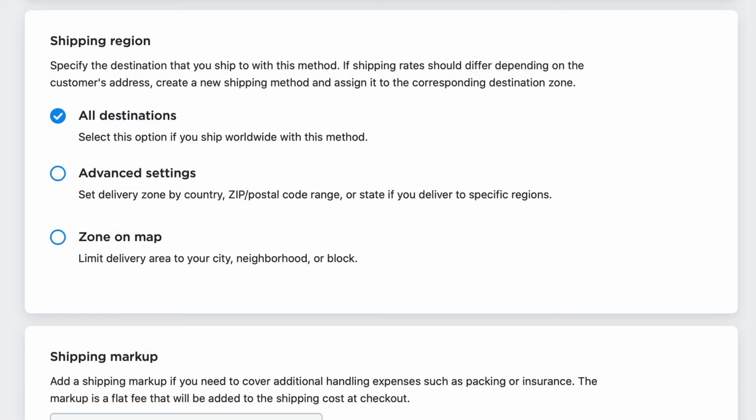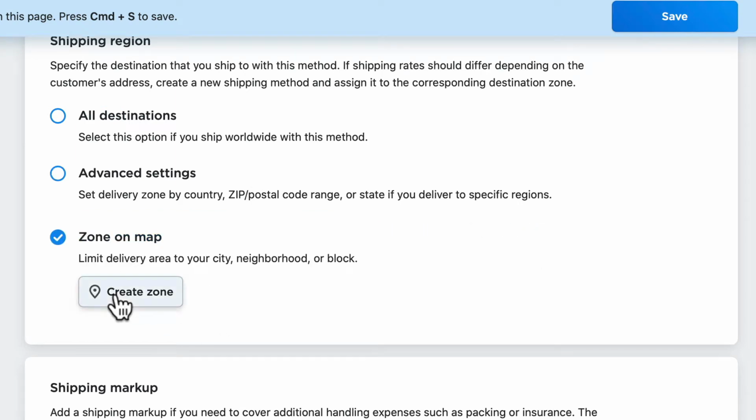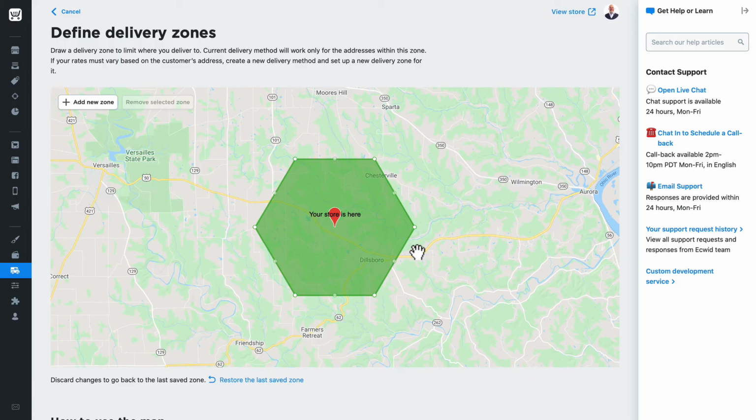All of your shipping options depend on shipping regions or zones. By default, when you create a shipping option, it selects all destinations. But of course, you might not use the same shipping method for all destinations that you ship to. You can create new zones and manage zones, and you can also define a zone on a map.